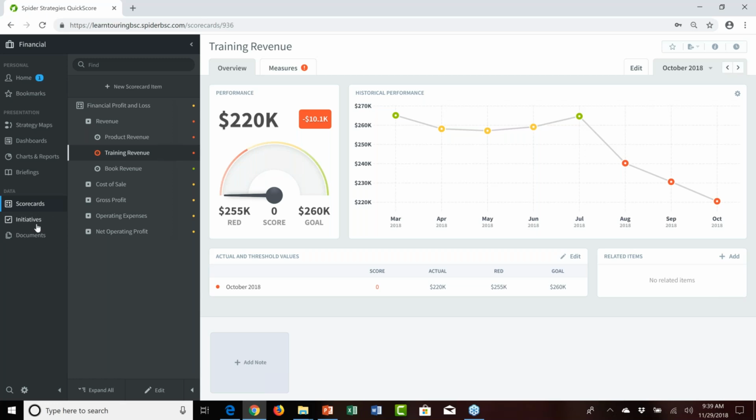So that's the story behind what you'll see me do here in the next couple of minutes. We're going to set up a basic initiative with a couple of tasks and a milestone, and just see how that looks, what the performance is, and how we set that up. Within the financial organization, I'm going to go to the initiatives section.